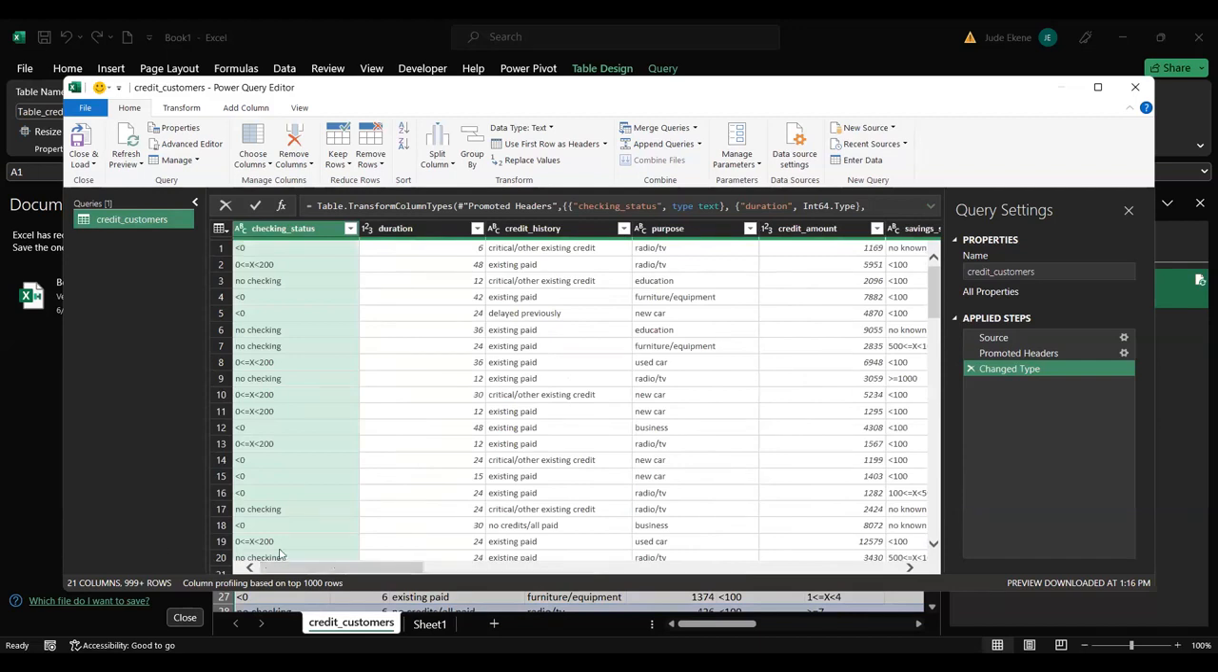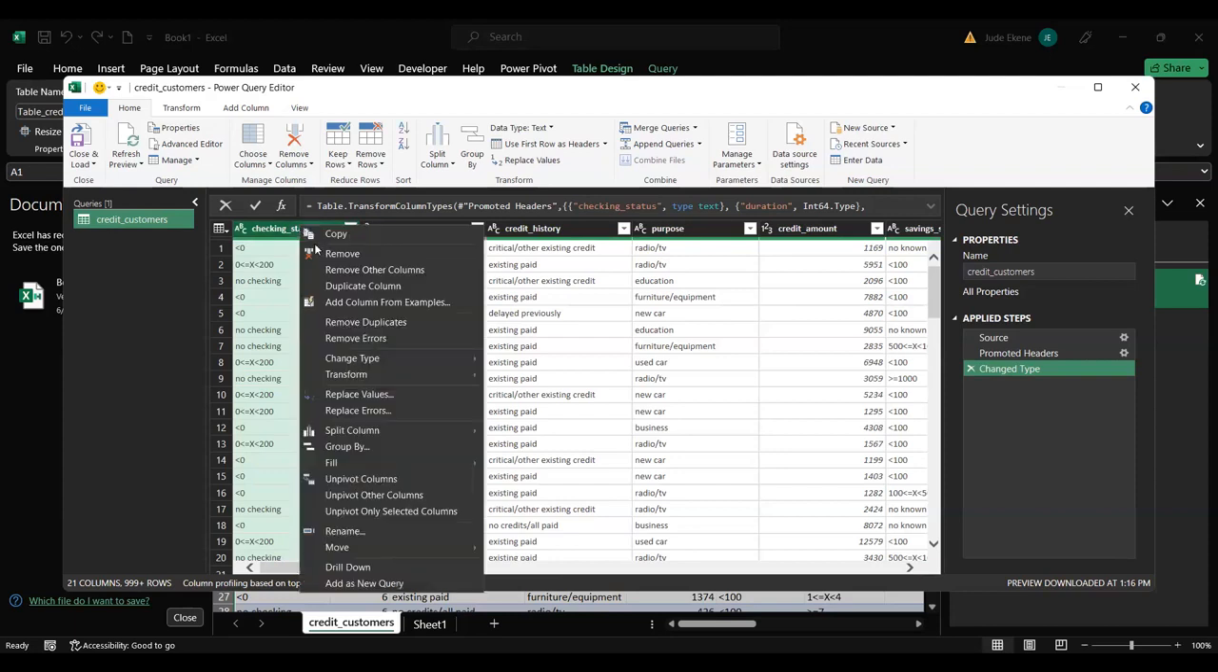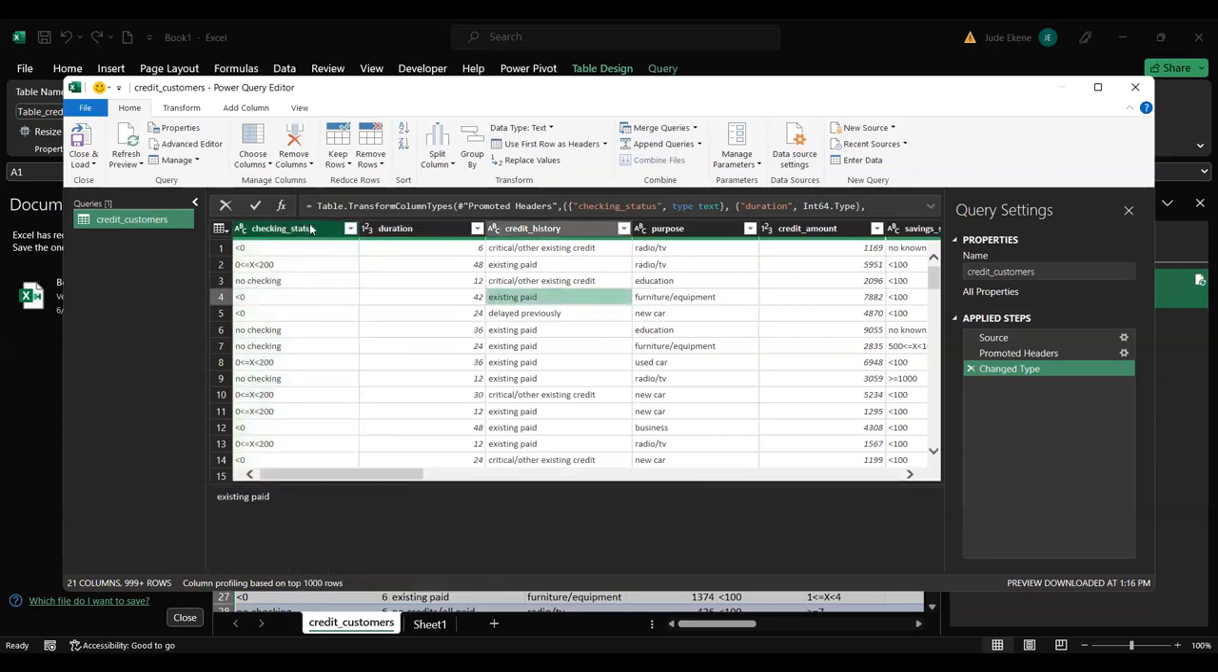Now that is one. Secondly, let's say that is what I want to do, now I can right-click on this column and say remove column. If I say remove, it's going to remove the selected column for me. If I say remove other columns, it means it will keep the one I have and remove the rest of the columns. If I say duplicate, it means it's going to duplicate this column for me. So depending on what I want to do, I have a lot of things I can use here to get my work done.